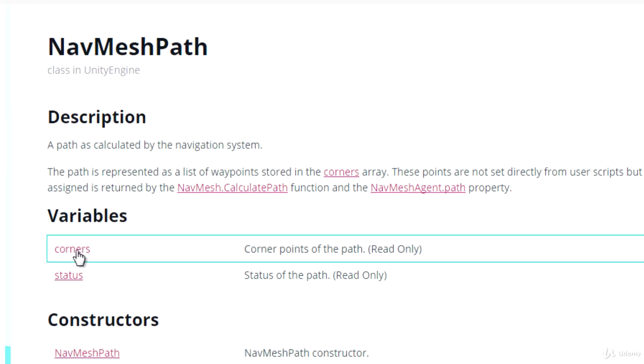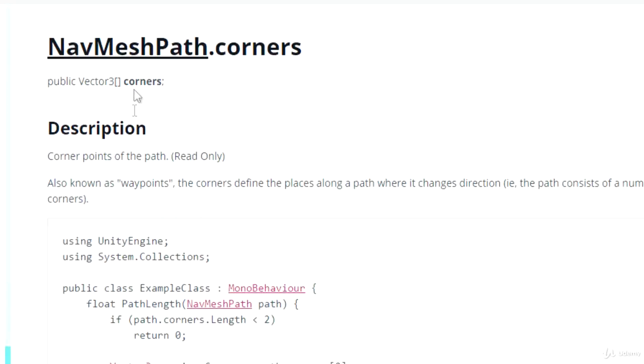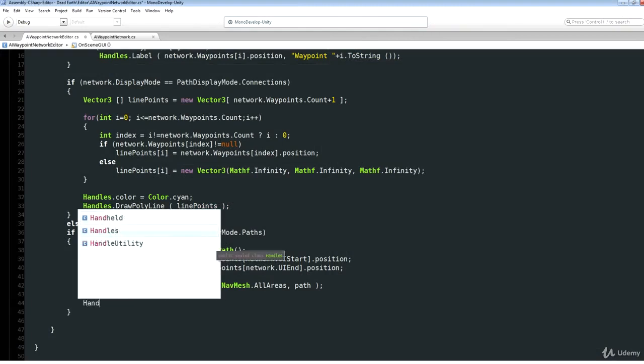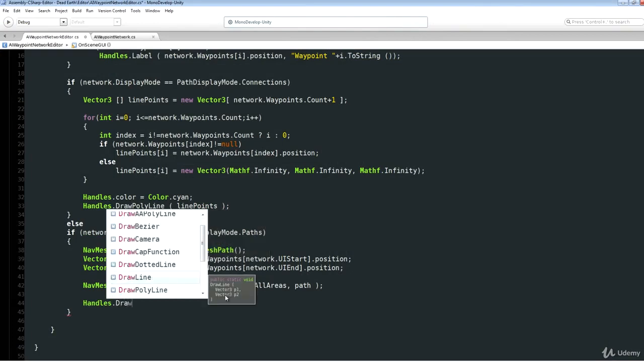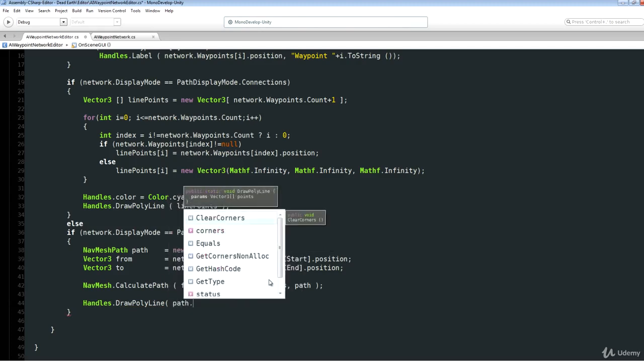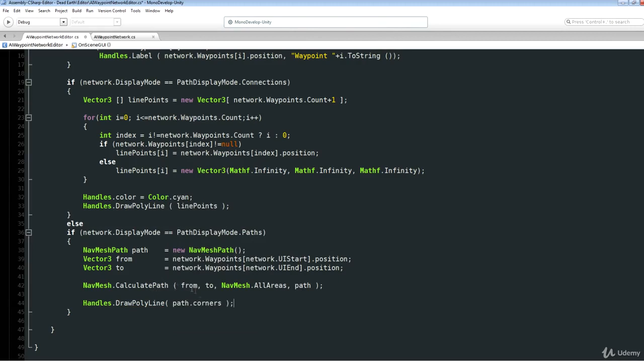But the thing we're most interested in is this corners variable here. And as you can see, this is just a Vector3 array containing all of the world space positions that the agent must head towards in sequence to get from the starting point to the end point. So once we've collected all of those points, we can literally just draw lines between them all. So let's do that now. So we can use our Handles class again, and we can use the DrawPolyLine function again. And this time it's even easier because we already have the array of Vector3s. They are just the path's corners that were returned from the CalculatePath function.